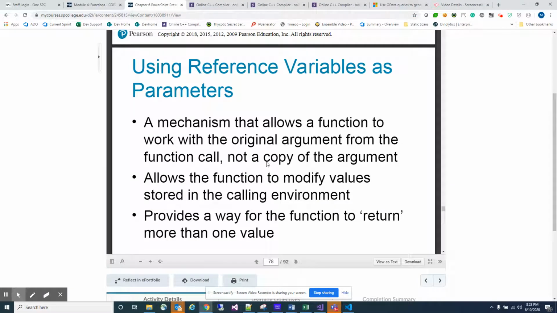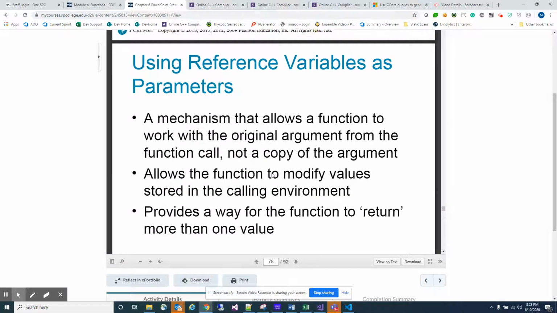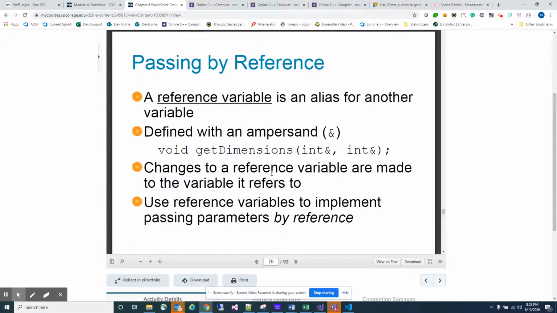So, Professor Waits, how do you do that? Well, a reference variable is an alias for another variable, and we define it with an ampersand sign. Changes to a reference variable are made to the variable it refers to when we use reference variables to implement passing variables by reference.